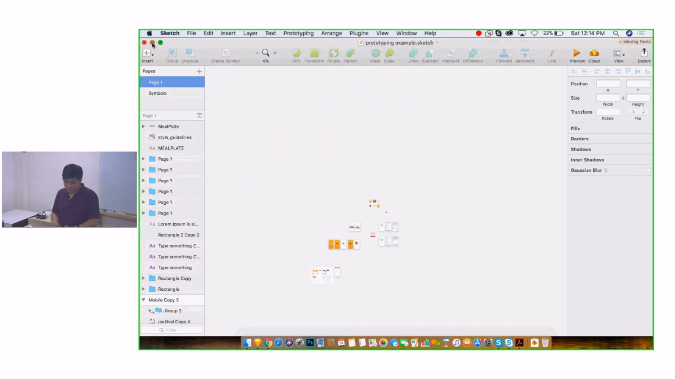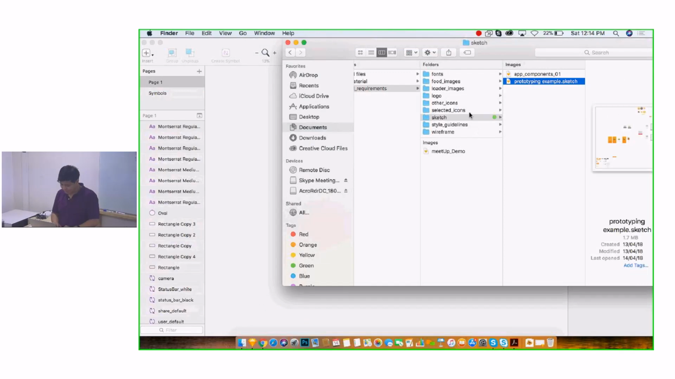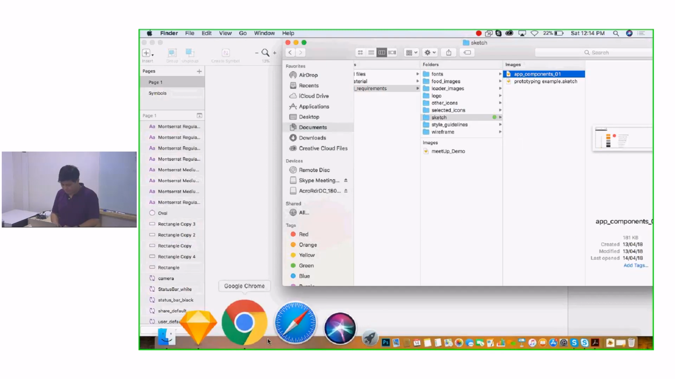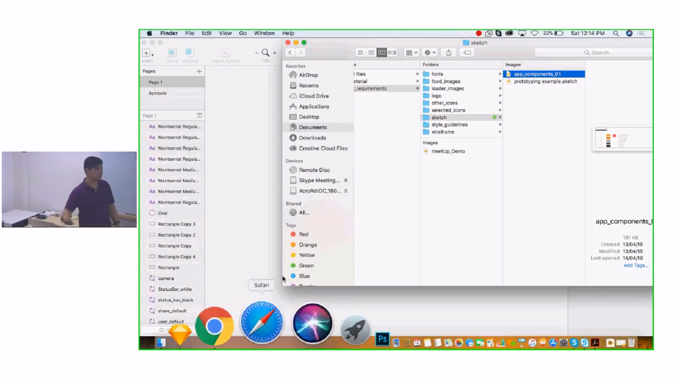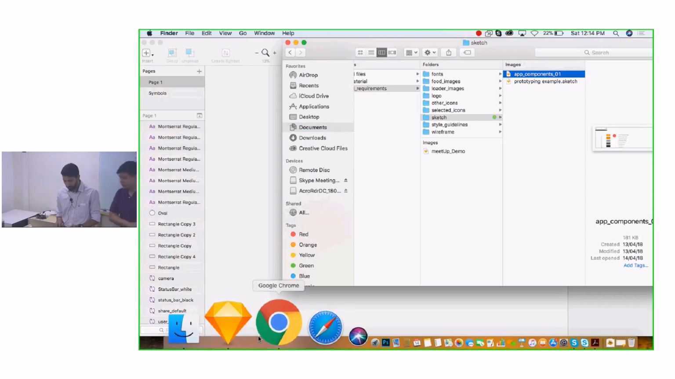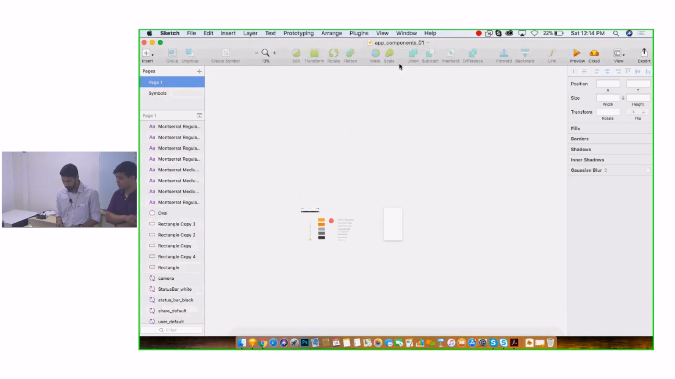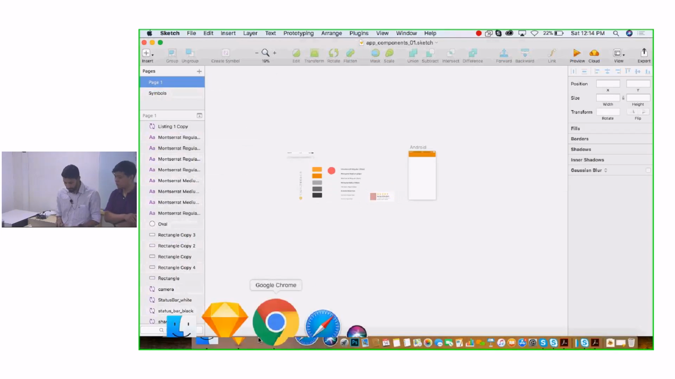Where's the other file? No, save what? No. The other file? Download from Gmail. Let's not do the entire thing because it's going to take a lot of time. Gmail.